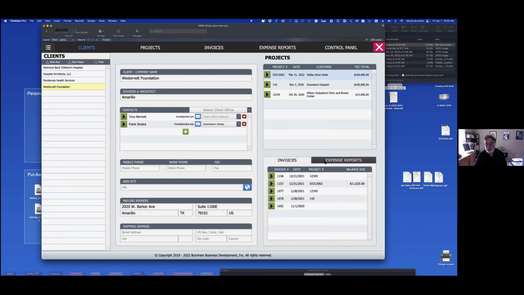Here in the lower right corner, he's got portals to show all the previous invoices that have been sent. And in this case, there are no expense reports, but they could be there. And the rest of it is all his demographic information and the names of the contact people working at either of the offices.